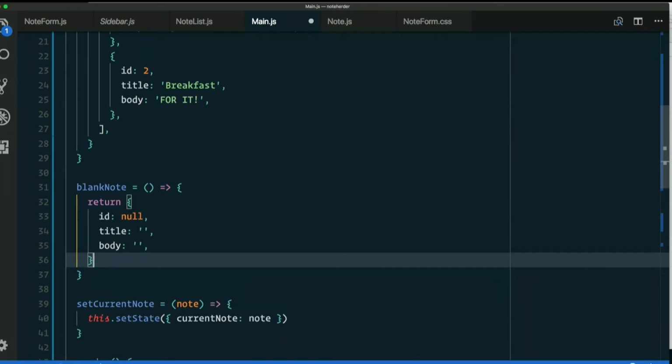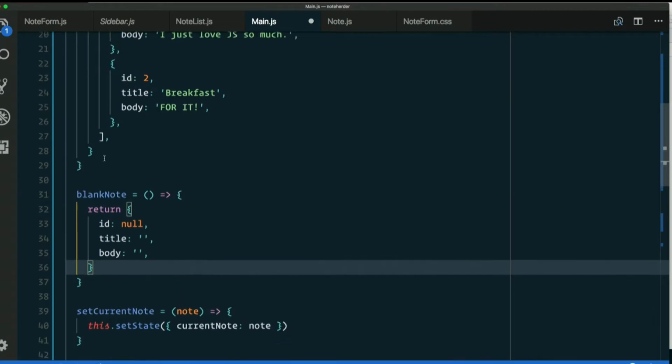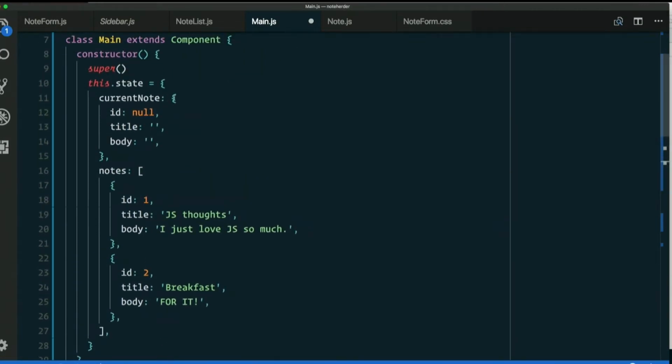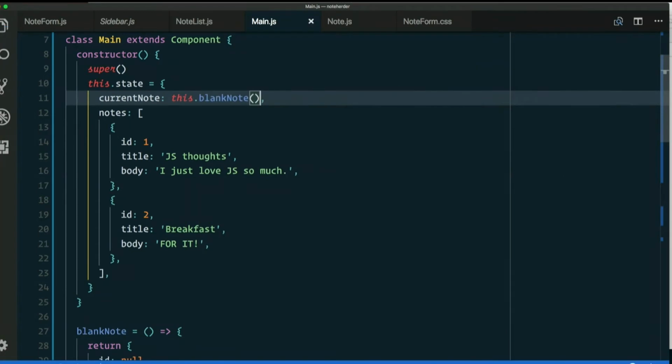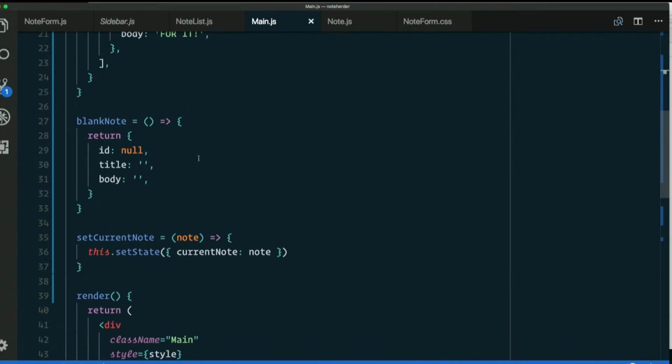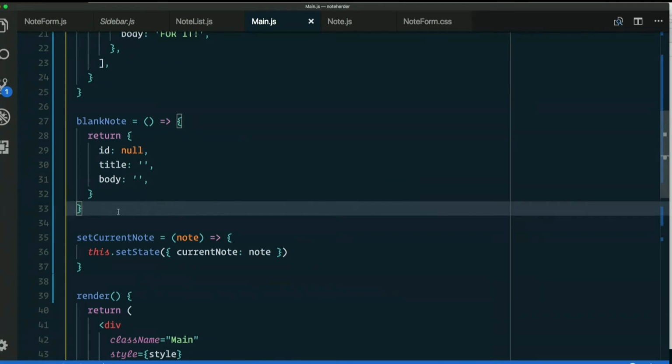Then in the constructor, I'm going to initialize current note to, instead of actually putting the literal in there, this dot blank note, open close parens. Same thing, but now it's here so I can reuse this. Because what we said that sidebar button needs to do is set the current note back to a blank note.